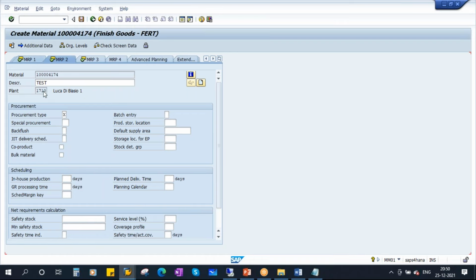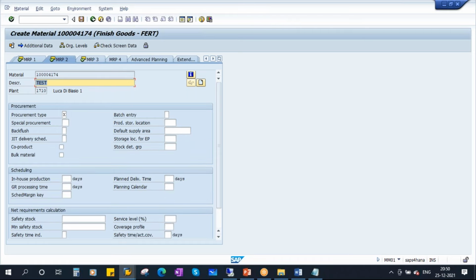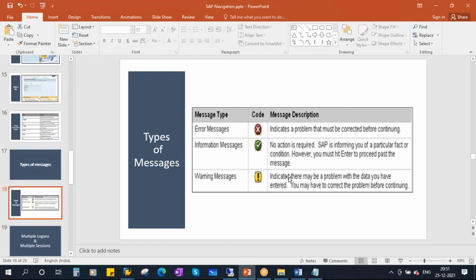Even though you don't rectify it, the system will still allow you to continue. Suppose here again I go to MRP1, and then MRP2. See, the moment I want to go to MRP3, you get that message. If I enter a value, it's okay. Even if I don't enter it, it will allow. Previously I had not entered anything and it was allowing. So it's optional. That is the warning message. You just need to press Enter one more time. That's all.